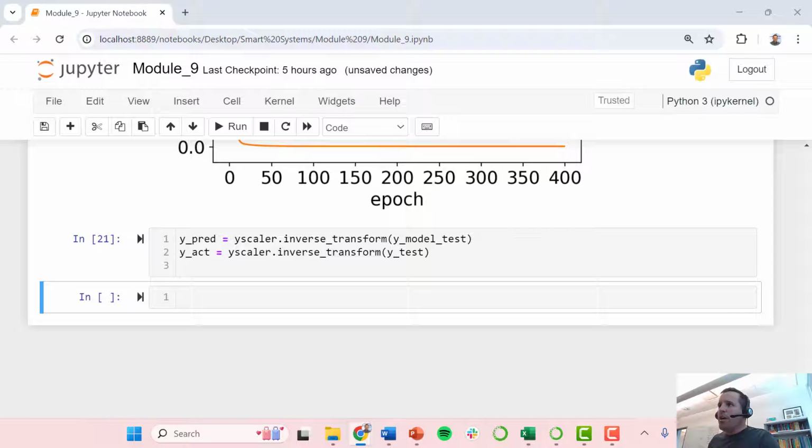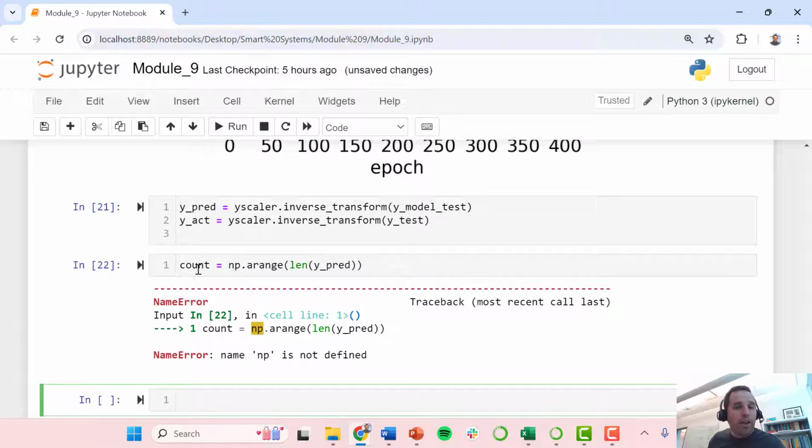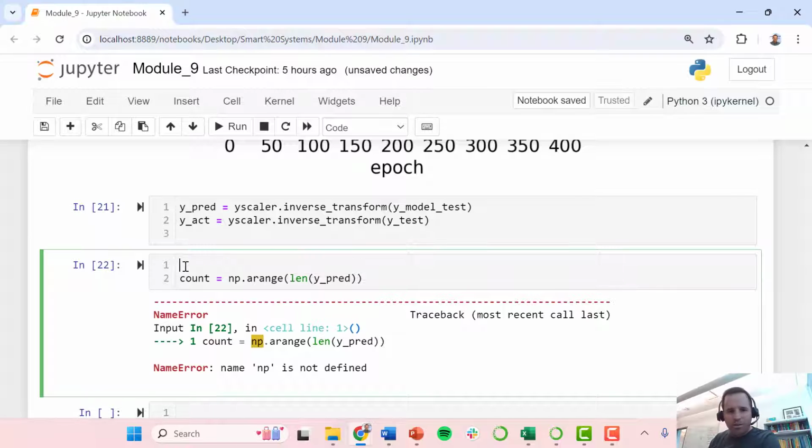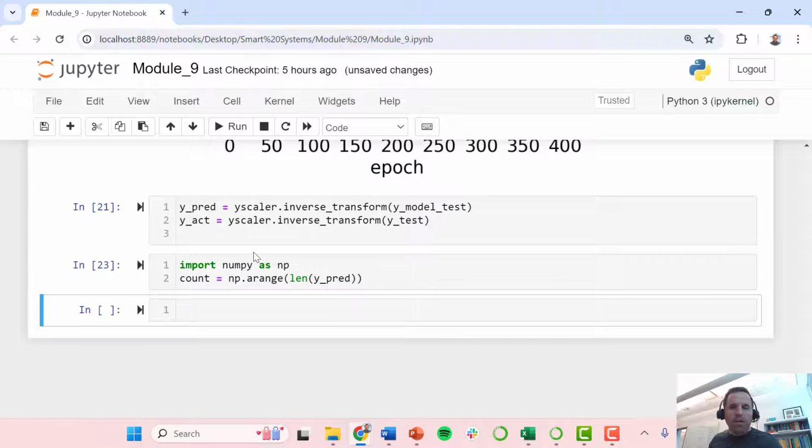First, because our data doesn't really have time values, I'm just going to create a counter. This is something that I can put on the x-axis. I'm just going to say count, and this is going to create an array of numbers from 0 up to the total number that are in my y prediction vector. Oops, I forgot to import NumPy. I have not used NumPy, so I'm just going to import NumPy as np first. Okay, so that creates my counter.